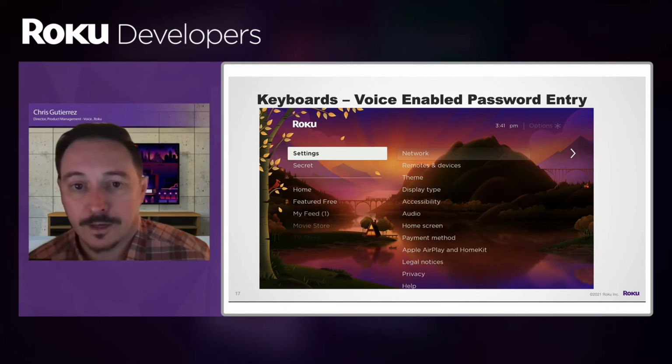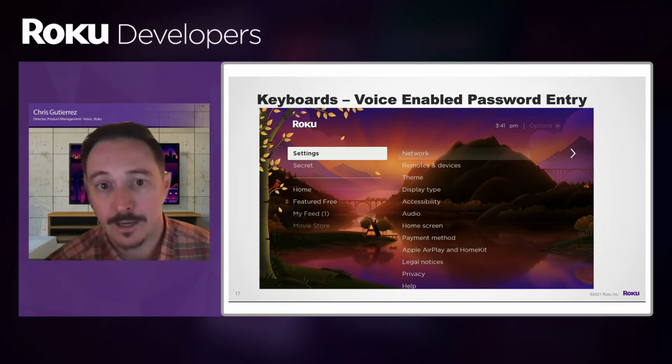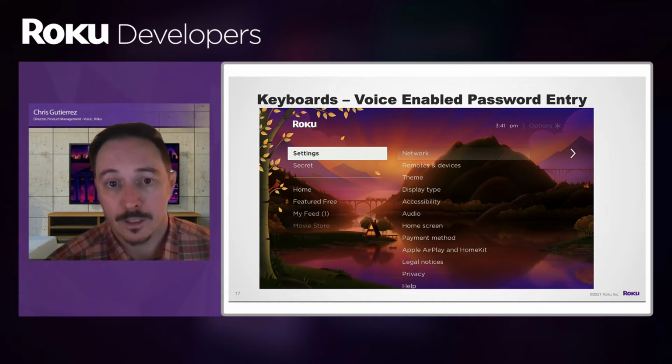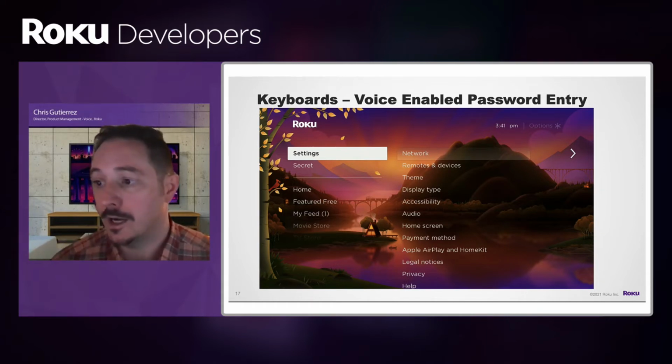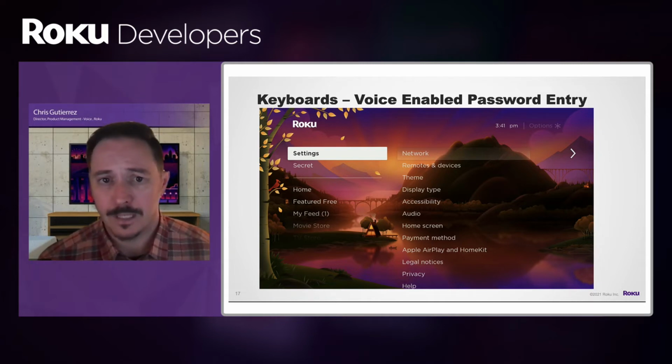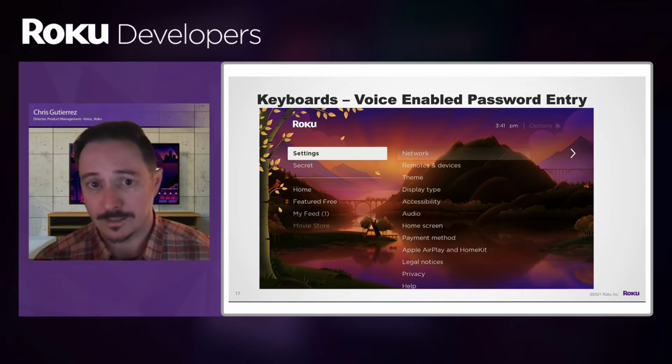Okay, so that was the video of how voice keyboards work. And as I mentioned, we support PIN, password, email address, and then a full query search, with email and password being cert requirements for default.